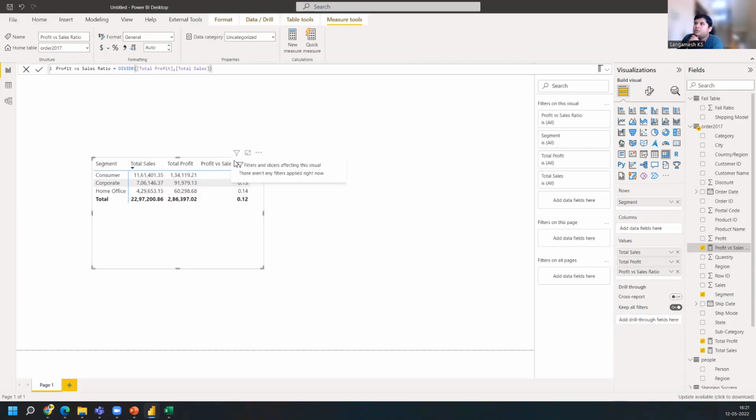Now you might be saying, Sangamesh, this is not in 12%. So change it into percentage. You can just click on this and click on this here, like this. Now this will be in percentage. Can you see that? 11.55%, 13.03%.